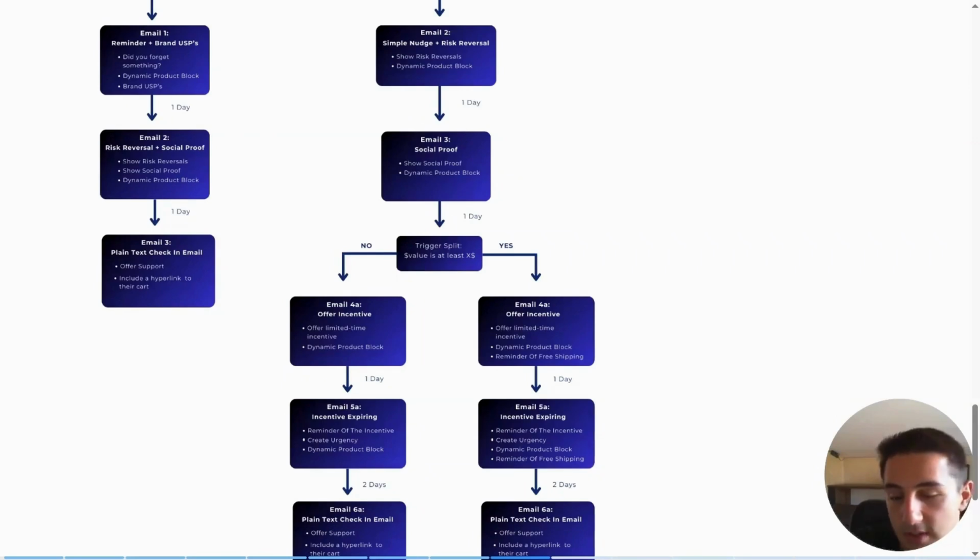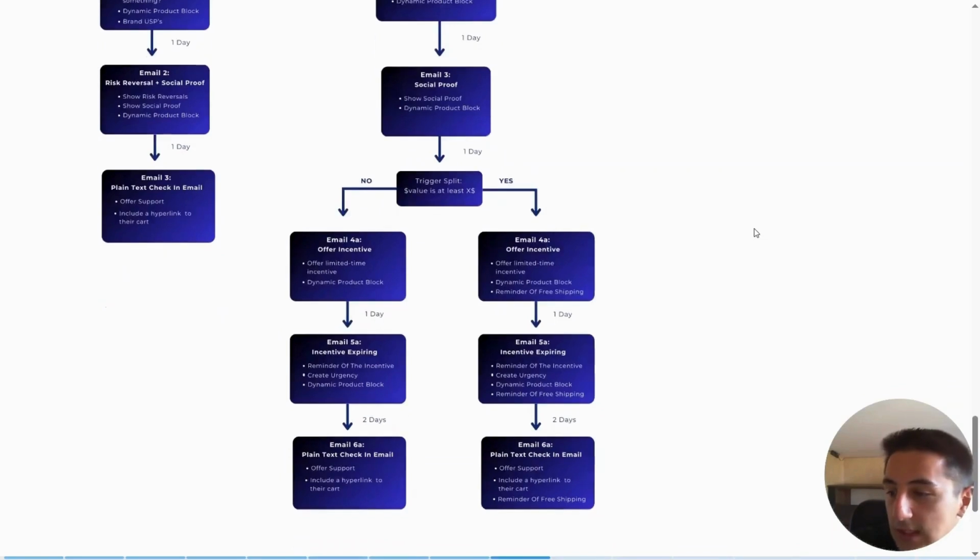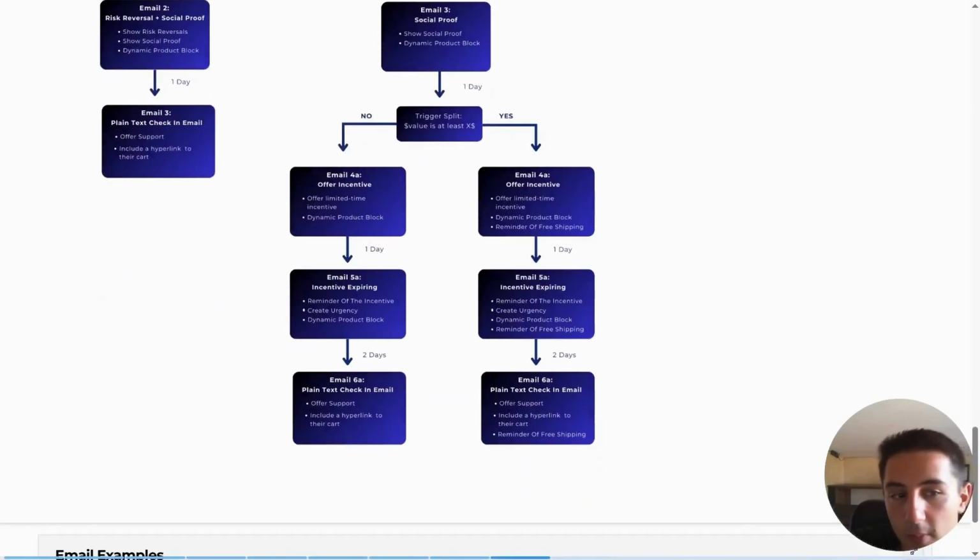So after the third email, we split the flow based on order value, and here's why. If the customer's cart is above the free shipping threshold, we want to remind them they qualify for free shipping. If it's below the threshold, we don't mention it. So really the only difference between the two paths is whether or not the free shipping benefit gets highlighted.